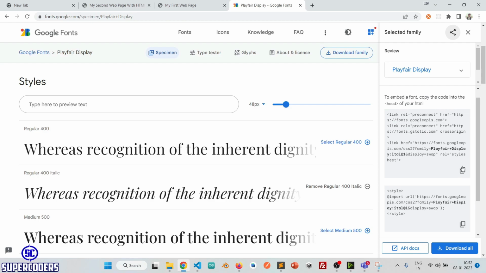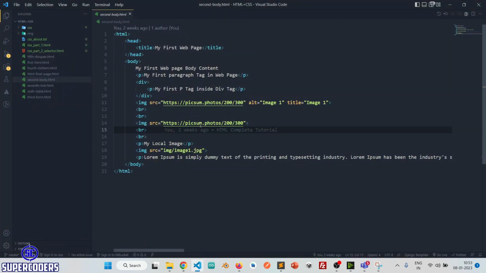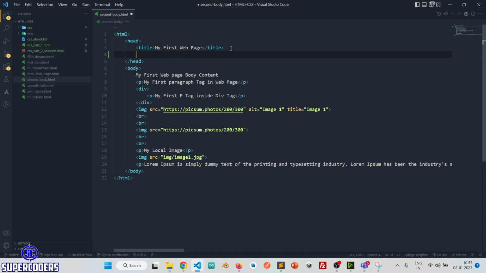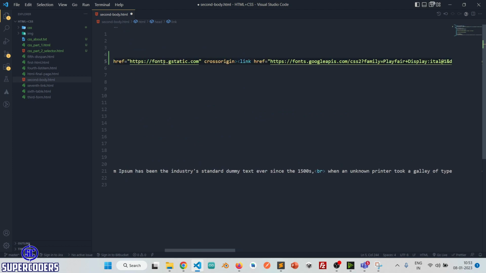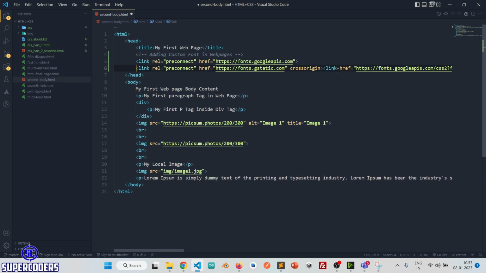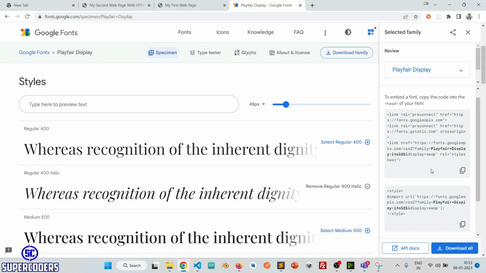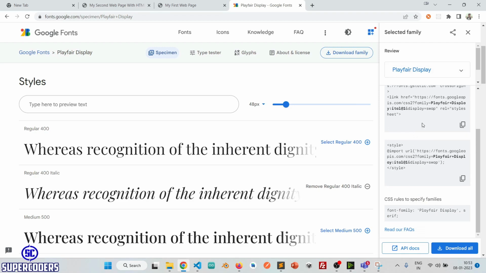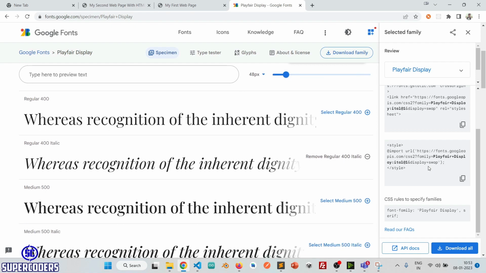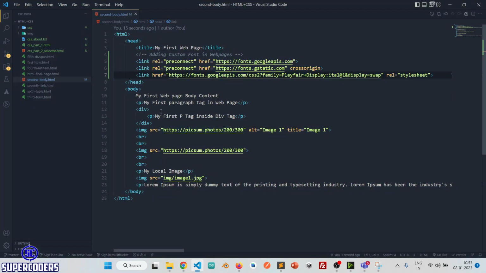So first you need to add the link. Copy this link and go back to your page. Let me change the title to: adding custom font in web pages. Paste it. Let me correct it, correct this and correct this. Now save it. After the first step, the second step is this; both are the same. You can use this way or this way. I am using the first way, and I need to apply the CSS. So just copy it.